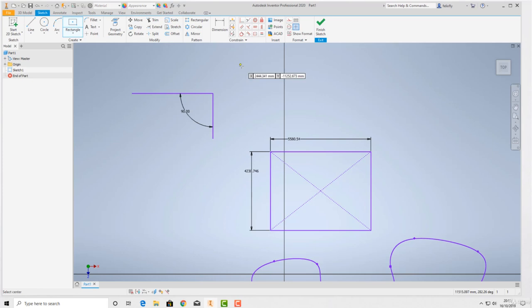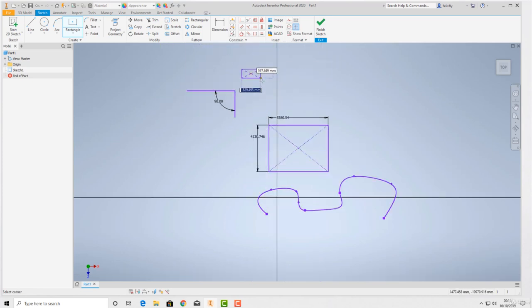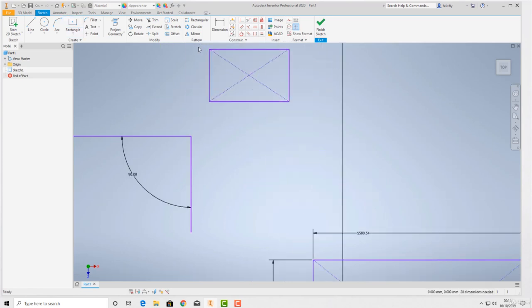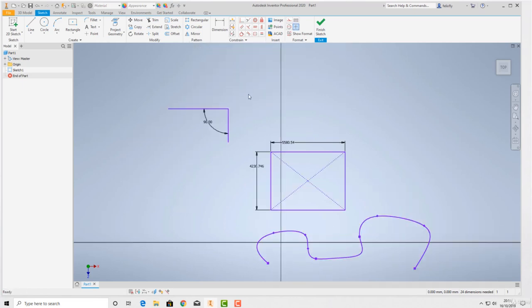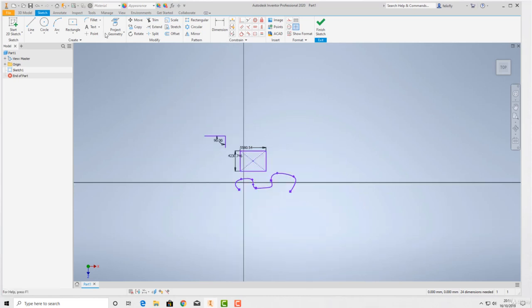I also want you to understand that when you draw things like rectangles, Inventor is just creating an object. It's just a shortcut to create multiple objects, to do multiple commands. Okay. Sketching is sketching in Inventor. Whether it's rectangles or lines, it's just a mixture of geometry and constraints.